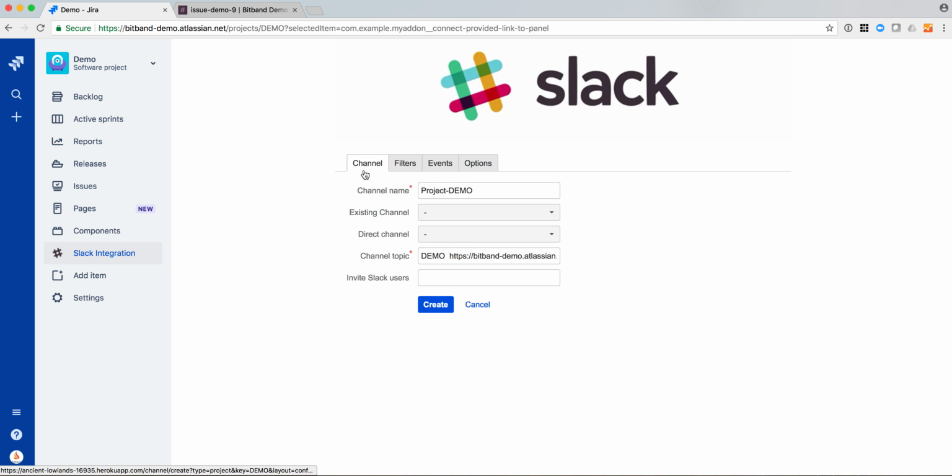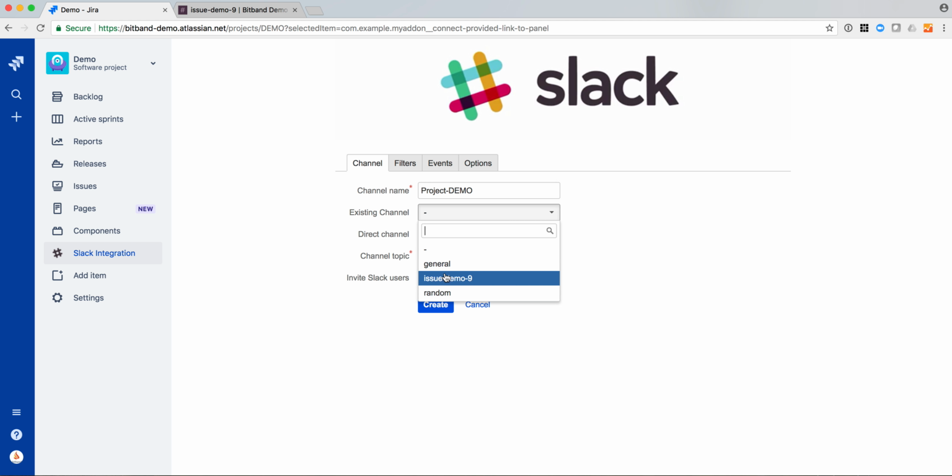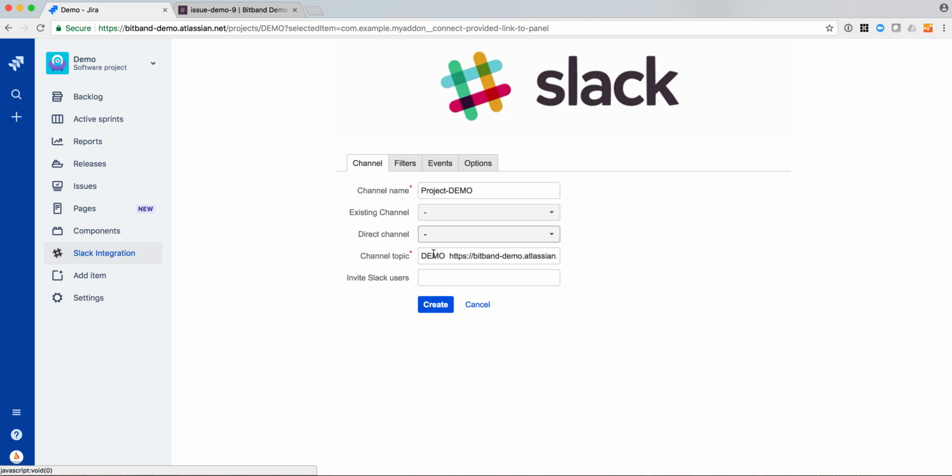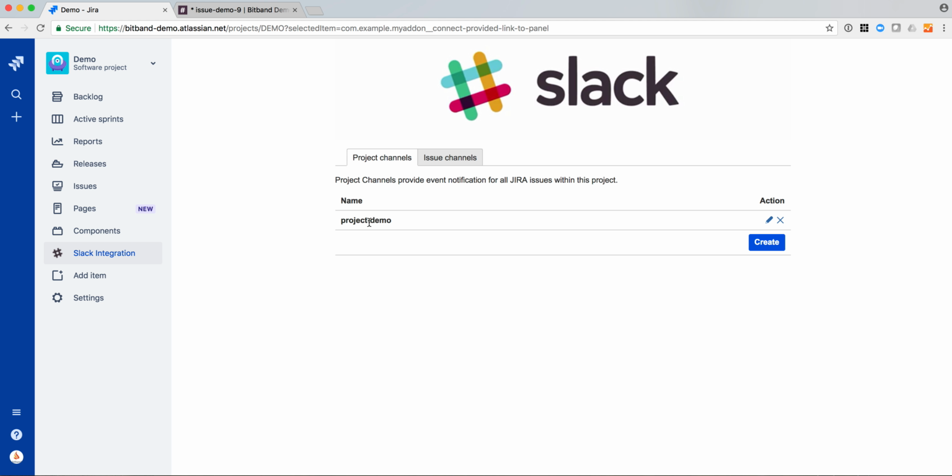And then on the channel tab, you can create a new channel. Again, you could search and point to an existing channel. You could select a direct conversation. You can set the channel topic, and if you want to pull in some specific Slack users at this time, you could put a couple names here so they're aware that this is where this conversation is going around this project. Then you just click Create, and once you do that, you'll see we have a new project demo channel that's been created here.